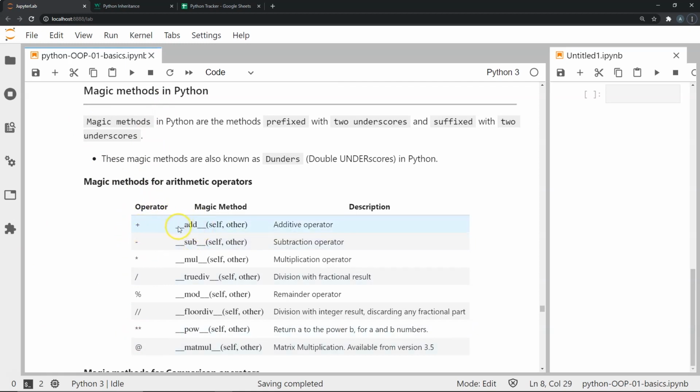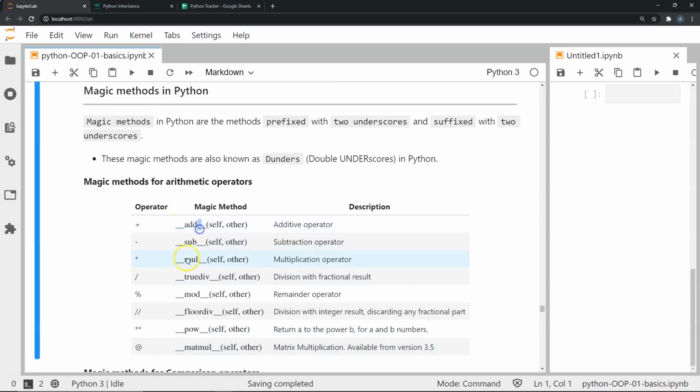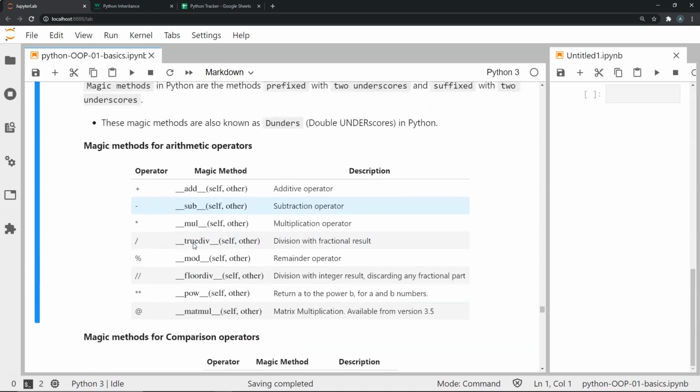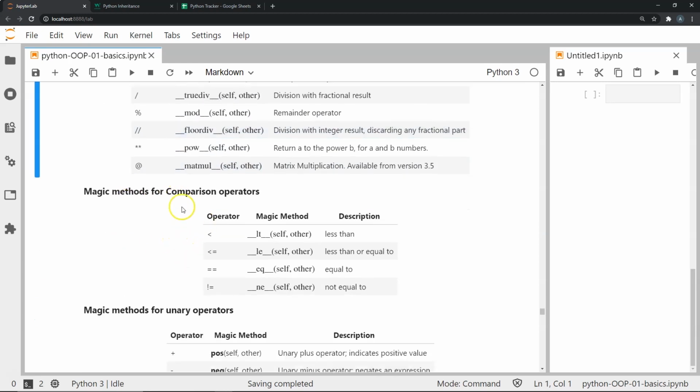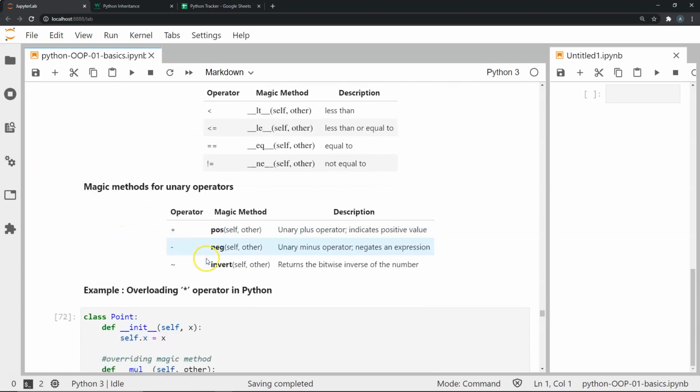So the plus operator, as we've already seen, has the __add__ method. Then we have the minus operator with the __sub__ method. And similarly, for all of these operations such as multiplication and division, we have their respective magic methods. These magic methods are prefixed with two underscores and suffixed with two underscores, and they are also called dunders in Python. So this is how we would do operator overloading in Python for whatever operator we want. Similarly, we can do this for comparison operators and for unary operators as well.